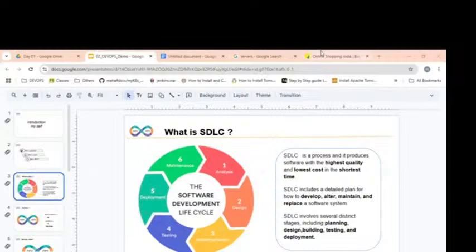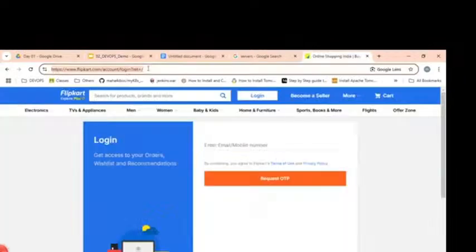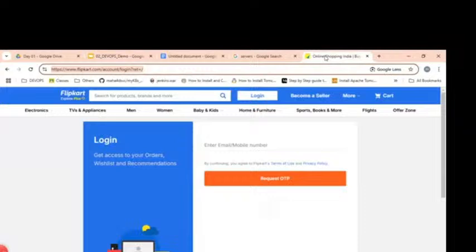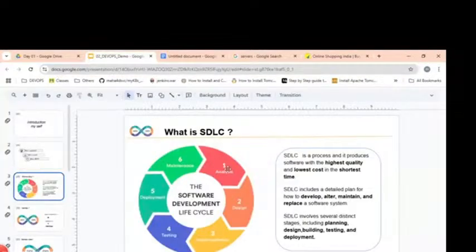So in SDLC, how many stages, guys, please? Analysis, design, implementation, testing, deploy, maintenance. For example, if you want to build a website like Flipkart, Amazon, or BookMyShow, we need to follow all these stages. What is the first stage, guys? Analysis, gathering information from the client, like how exactly the login page, registration page, payment gateway, and everything will work. Based on the gathered information, our architects will do the design.